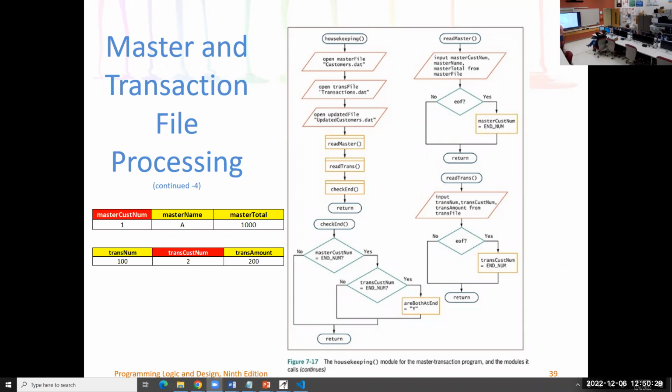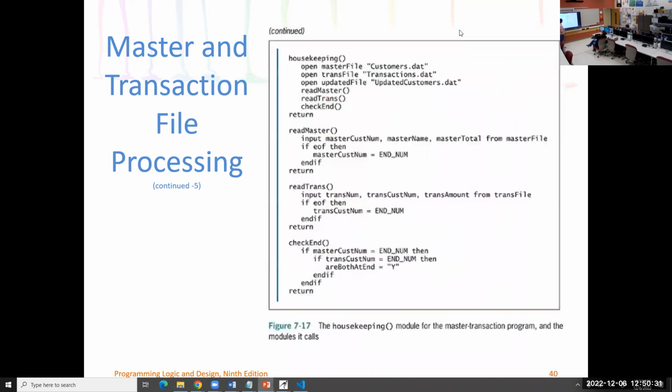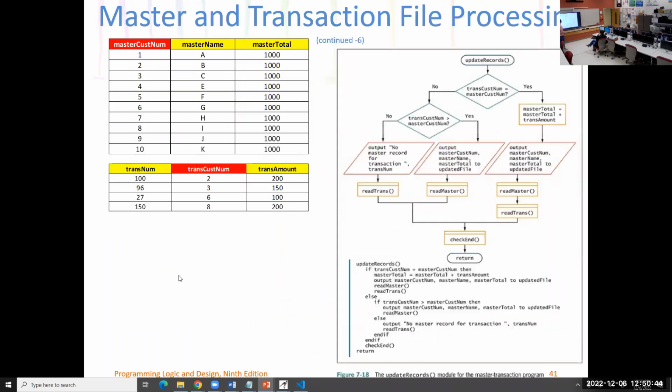So now see, what happened here? Now you see, that is about the flow chart, and this is about the pseudocode. And again, I expect that you understand the process in both the flow chart and the pseudocode here. Now, every time you read one record from the master and one record from the transaction here, you have to do the action here.